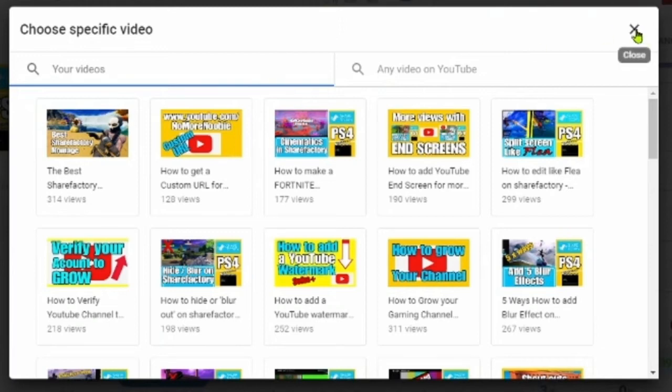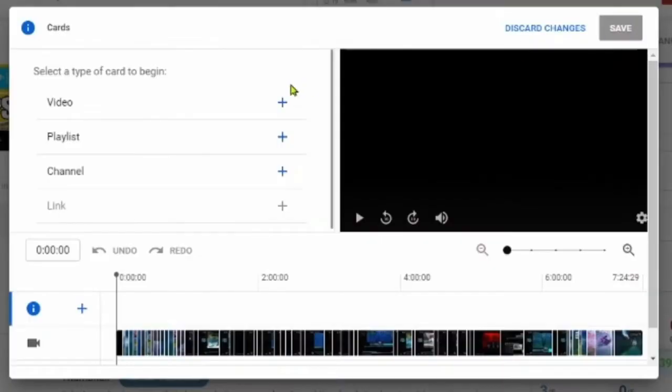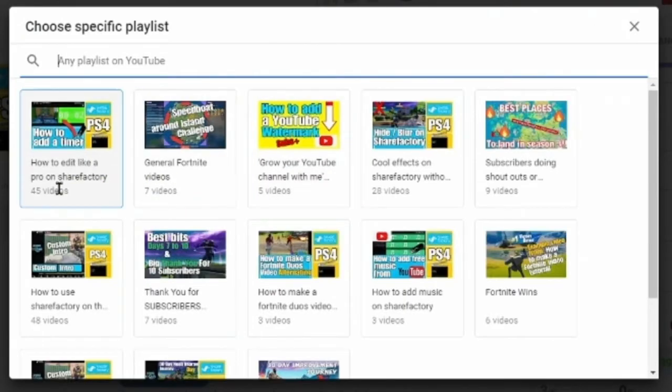If we come out of that, we can also add a playlist. So we can select any of our playlists that we want to add. We just click on here. It gives us the options of all our playlists, and we can click on which one we want to add.